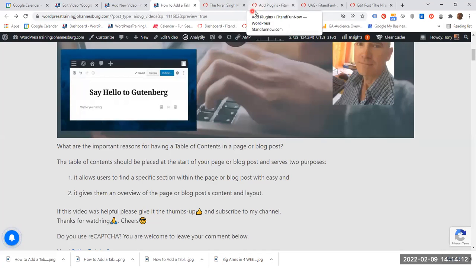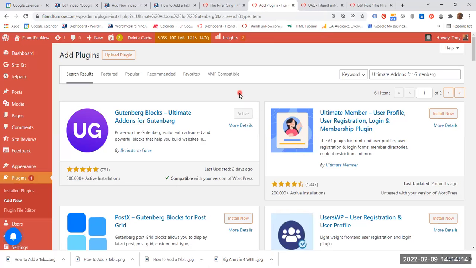Okay, so how to go about this? Well, first you need to install a plugin by the name of Ultimate Add-ons for Gutenberg. So go log in to the admin area of your website. On the left sidebar, look for plugins, and on the drop-down, click Add New. So in the search field, you enter Ultimate Add-ons for Gutenberg, and the page updates.